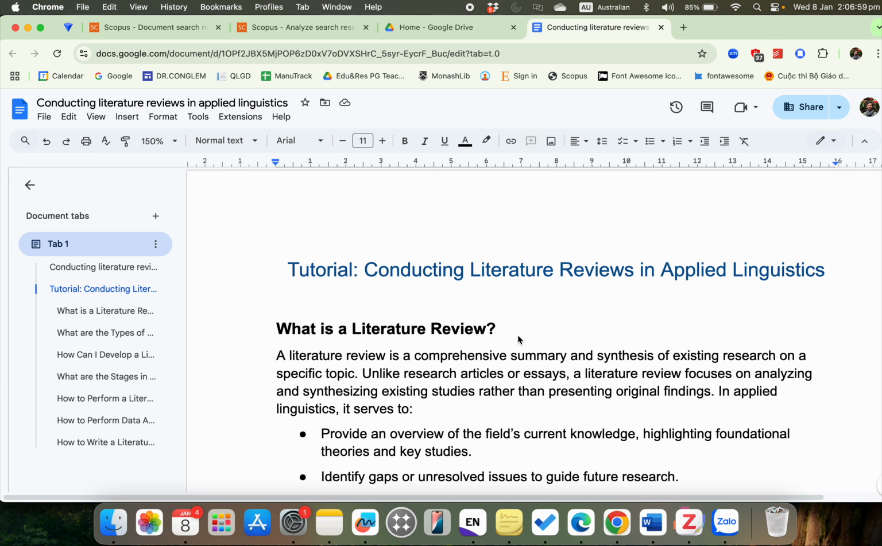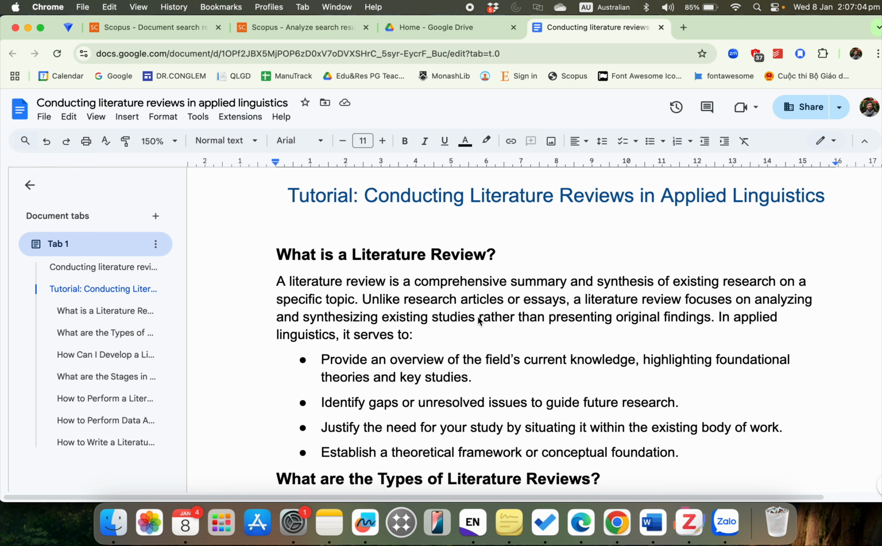I have prepared a more detailed explanation about what a literature review is. We see that a literature review is a comprehensive summary, or more exactly, a synthesis of existing research. Unlike original articles, it focuses on analyzing and synthesizing existing studies rather than presenting original findings. So we won't see original findings.